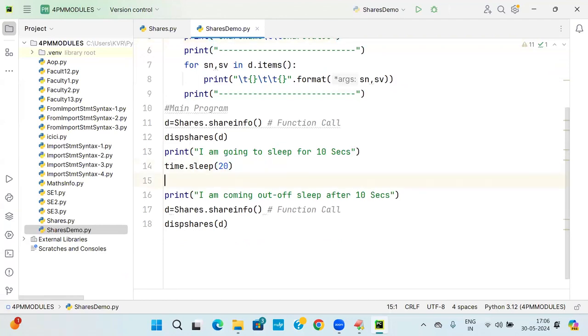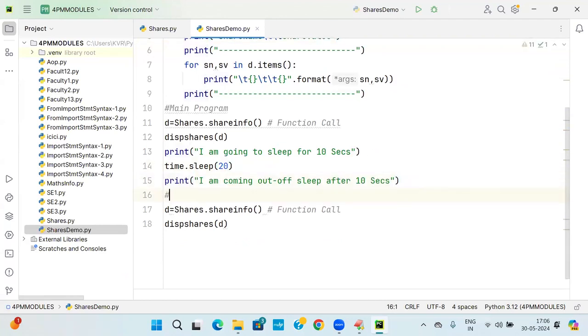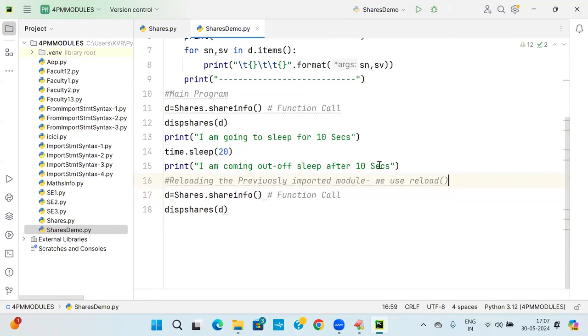When you come out of the sleep, I'm going to do reloading of the previously imported module. For that, we use what function? Reload function. Every function of Python belongs to a module. Which module does it belong to? Actually, it belongs to the IMP module.